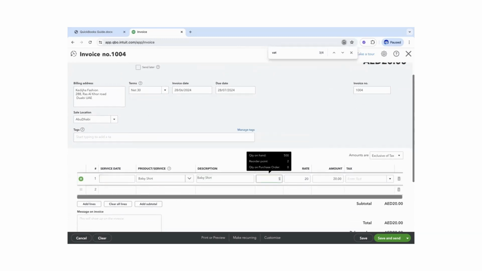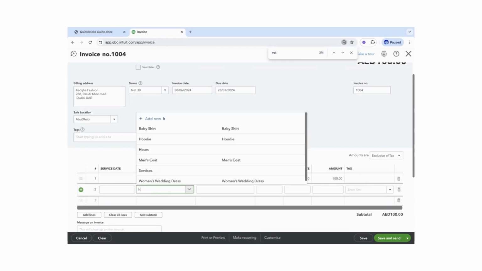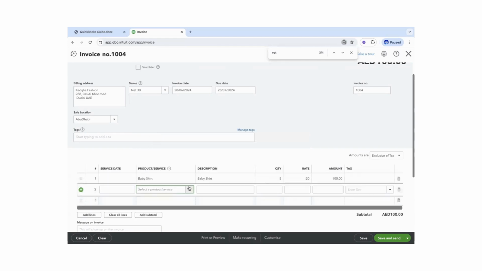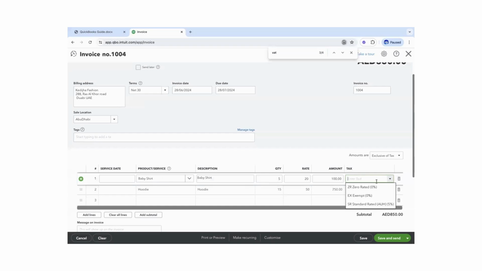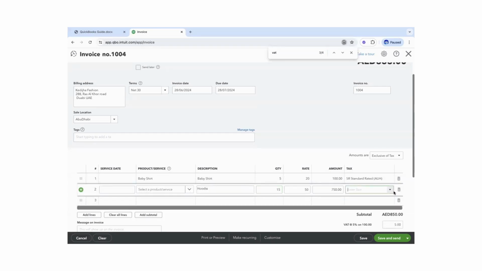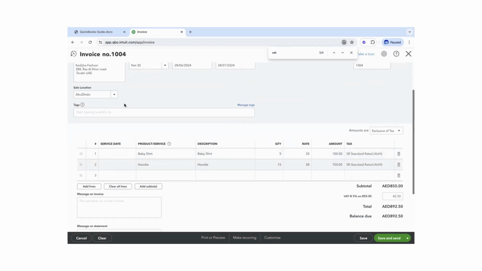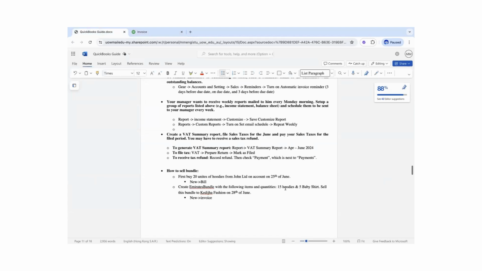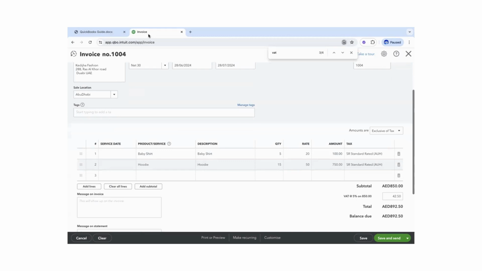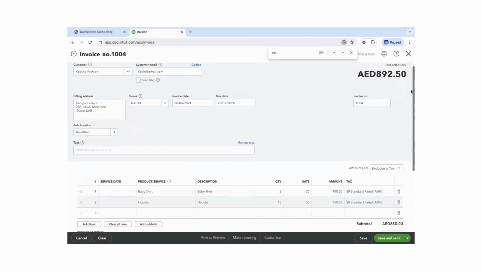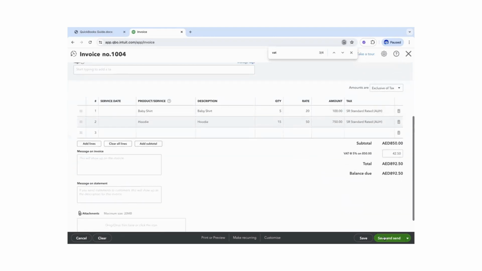Baby shirt, I think it's 5. Hoodies, I think it's 15. Let us check. Obviously, there should be tax. Should be tax, okay? Okay, let us just check. We sell 15 hoodies, 5 baby shirts. Good. Now everything is fine. Then save it.